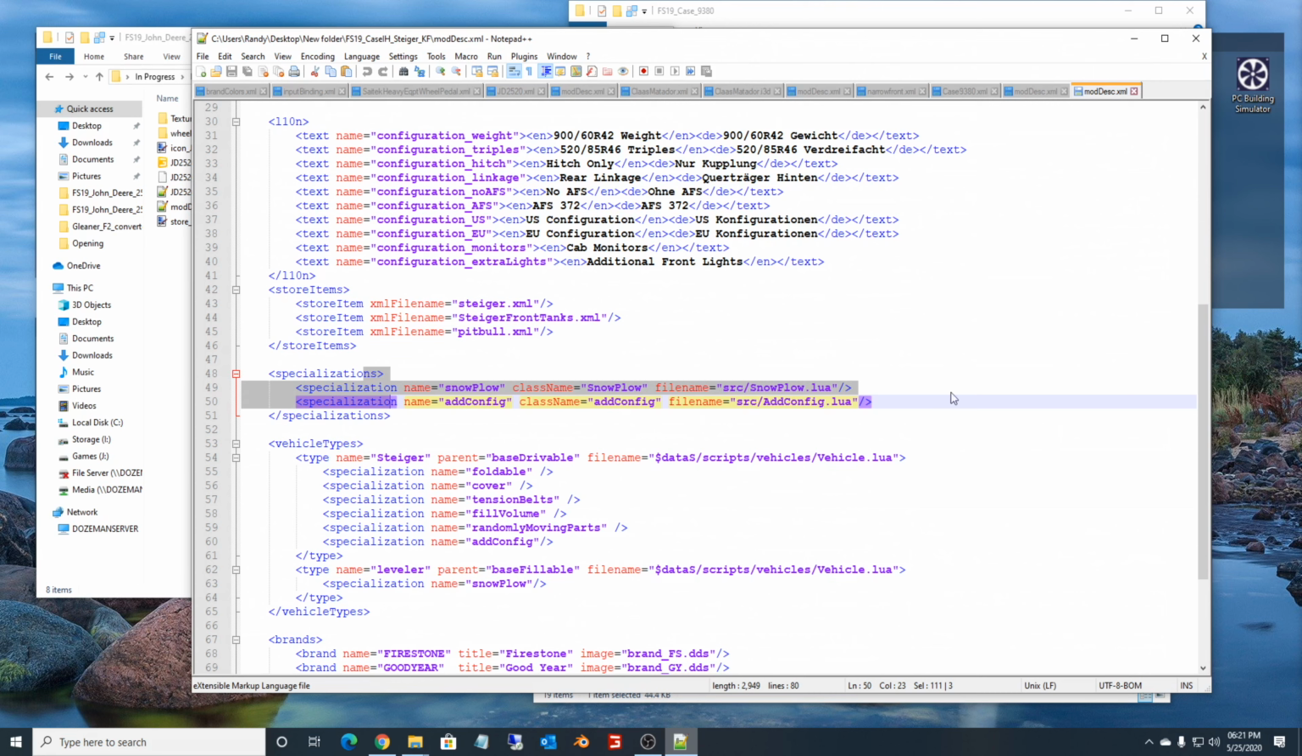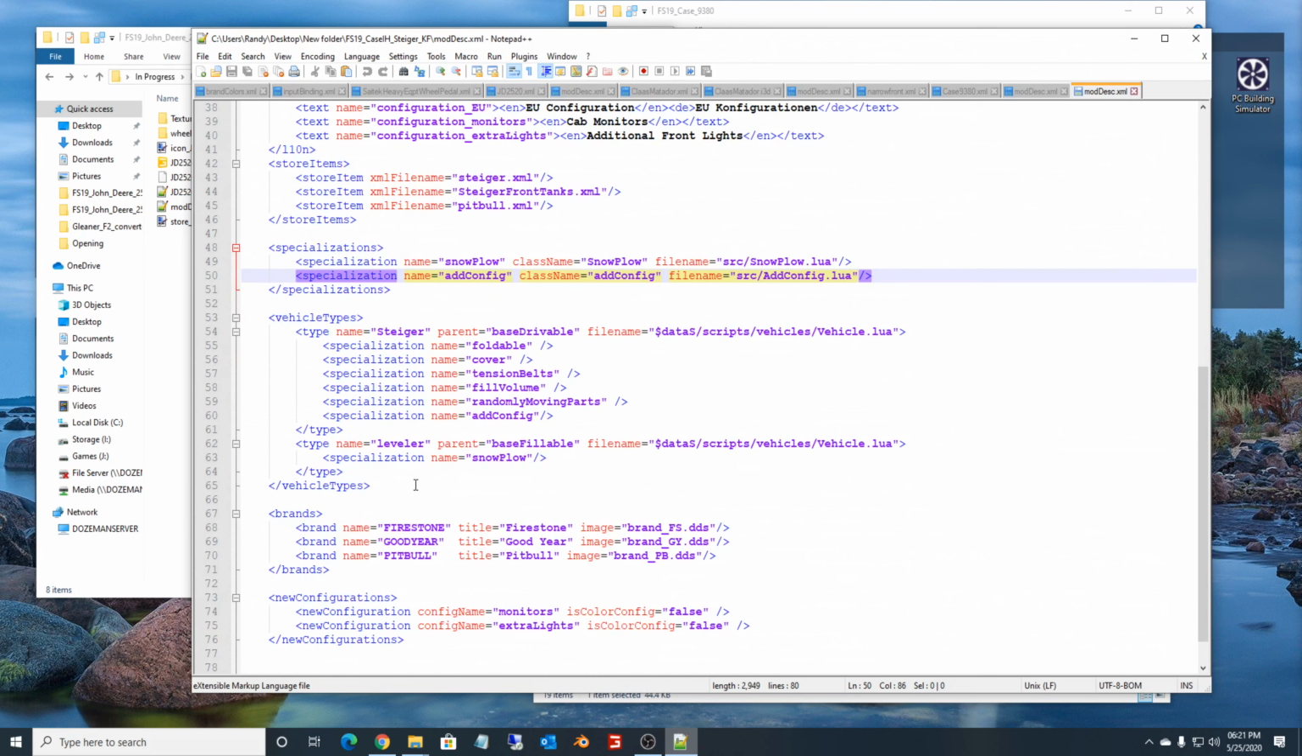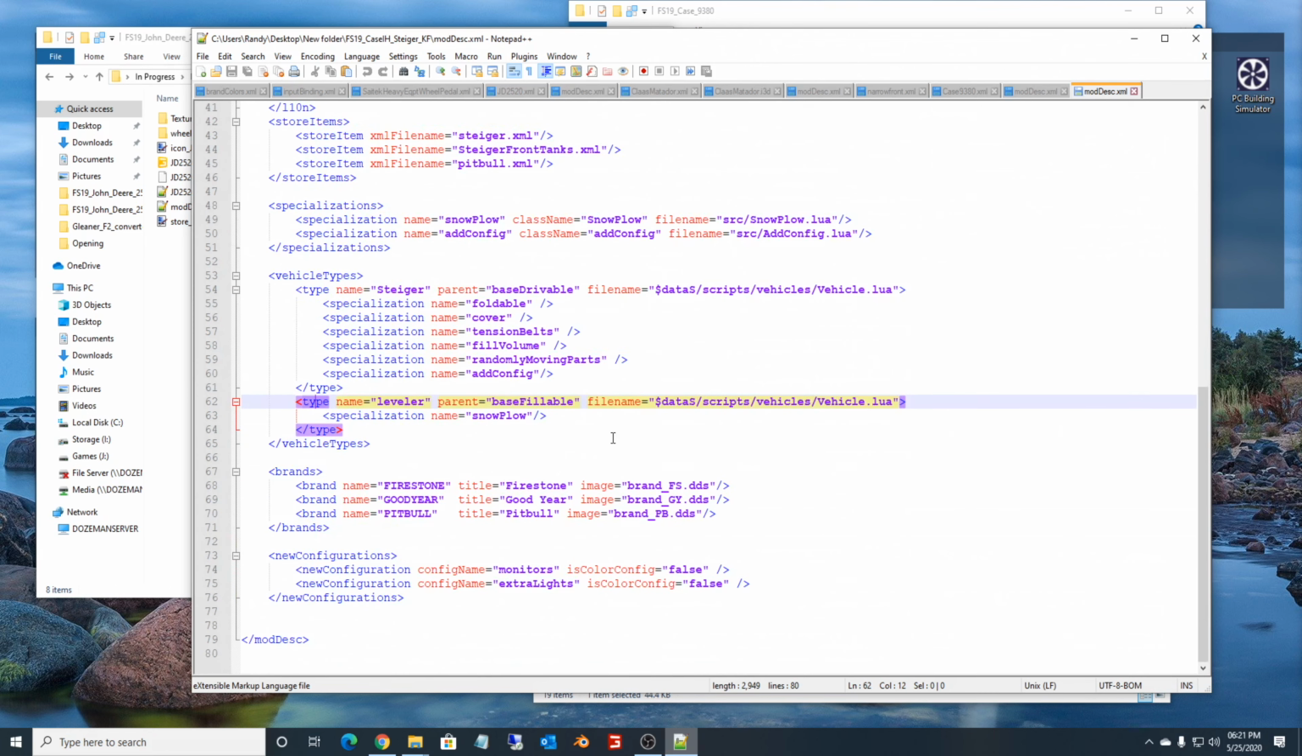Oh yeah, so this is loading up some additional Lua files here. So snowplow Lua and add config Lua. Yeah, that's something for adding additional configurations if you run out of the available in-game ones, by the way. Let's see what's your vehicle type. Yep, specializations there. Lever, brands, new configurations. Yep, okay.